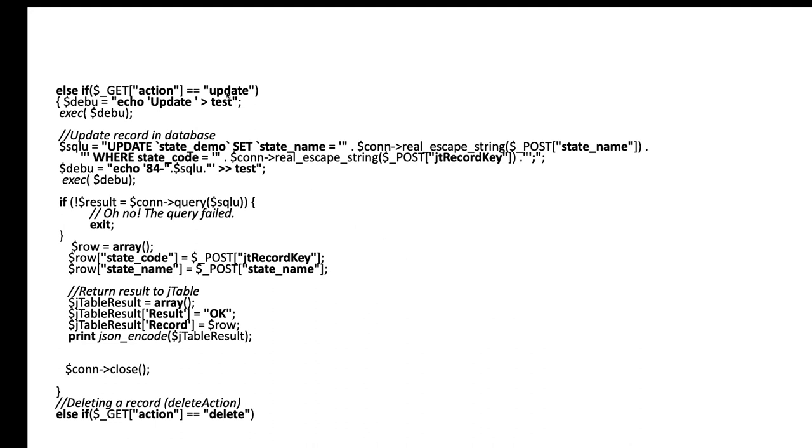Now, if we're going to update, for the action update, again, we have our debug, and we can get it from the MySQL the same way. And this ought to all look fairly typical, except we're updating where state code equals, and this is called the JT record key. Because we said state code was a record key, if we have a state with code KY, you can change Kentucky, you can re-change that, but you can't change the primary key. And so this assures that we change the state name, but we're not changing the code because that is the primary key.